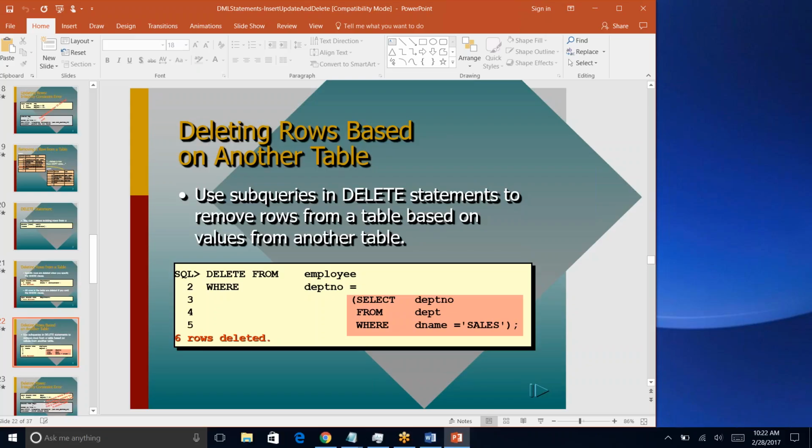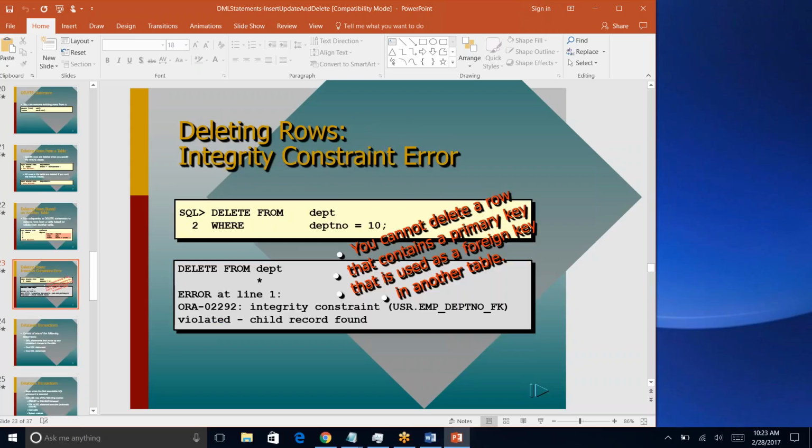So we can use subqueries to remove the tables based on values in another table. So in this case, we are removing all the employees by finding the department number from the department table. And we can still see those integrity constraint violations as I spoke of earlier. If there are employees associated and you're trying to delete a row in the parent table, then you'll see this.